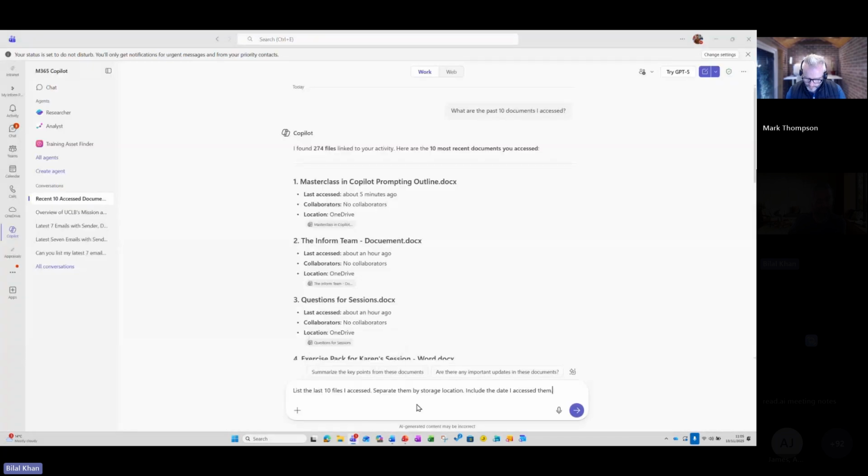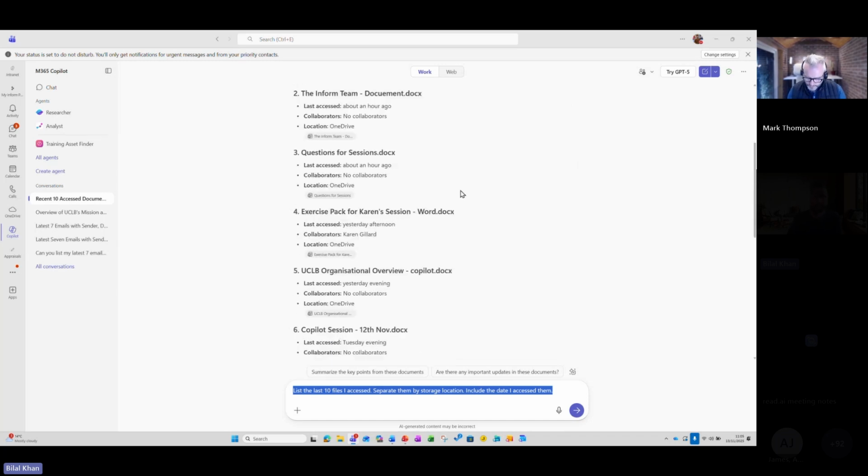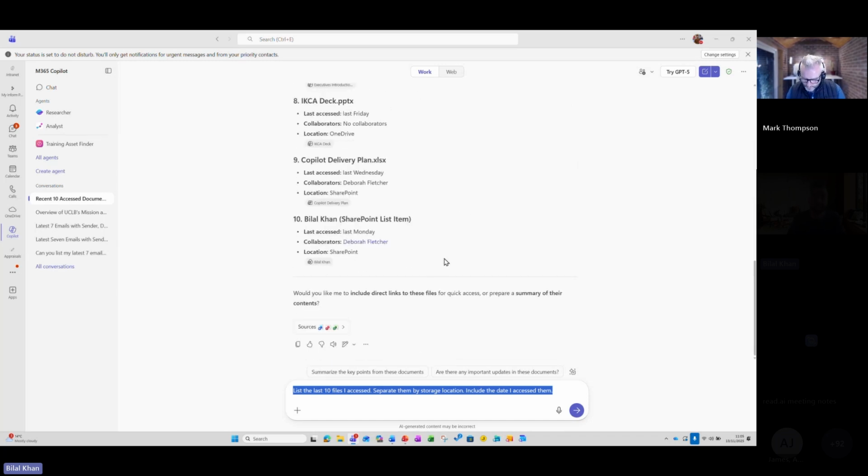But what I've said is, again, list the 10 files I accessed, separate them by storage location, and include the date I accessed them as well. But what I'm going to do, this is a top tip as well, if you've ever used Copilot before in Teams, which I'm sure you will have, is sometimes when you're using the same search bar and you do another one, it can get a little bit complicated and it doesn't always pick up.